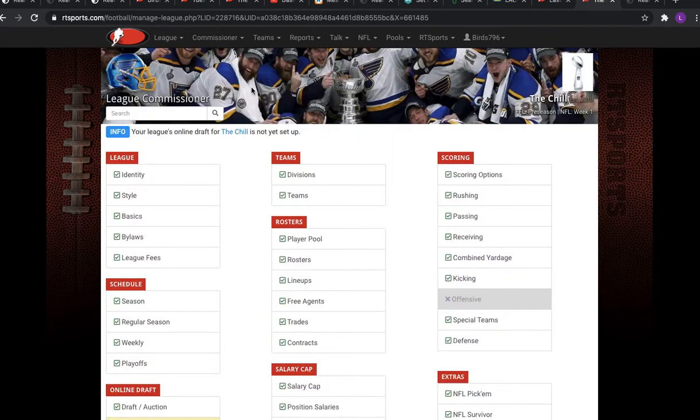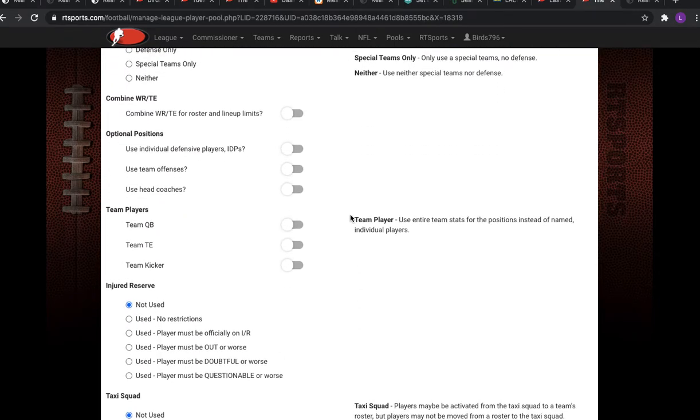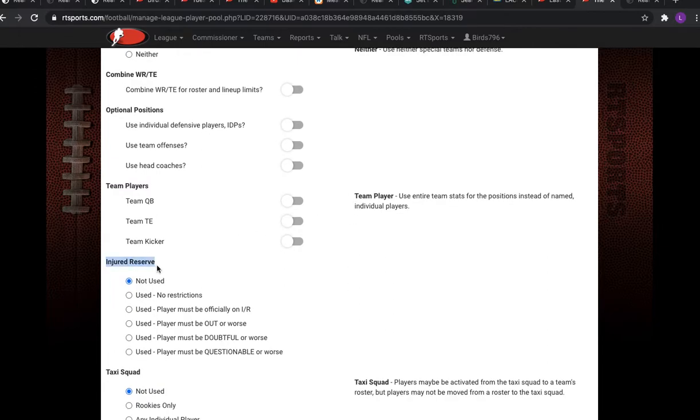So there's two things that you have to do. First, you have to turn on the IR and then you have to select how many players you want to be on the IR. So I'm going to show you first how to turn on the IR. You're going to go down to player pool. You're going to scroll down a little bit and you're going to find injured reserve.